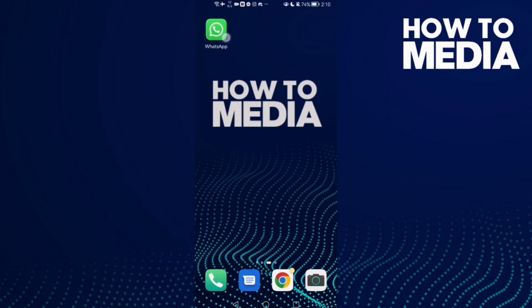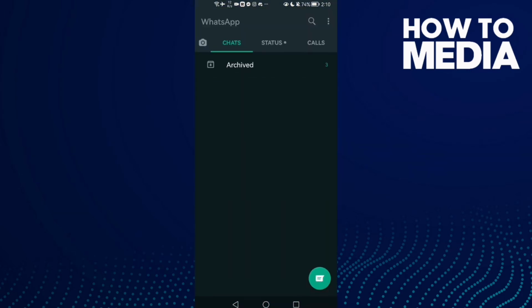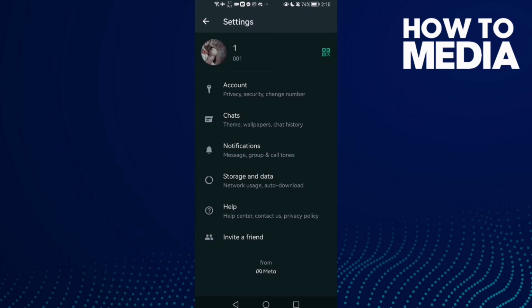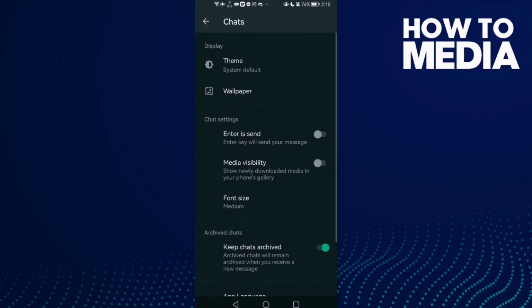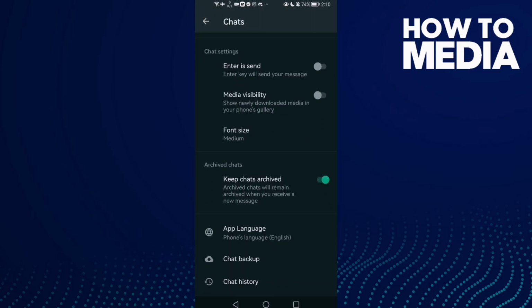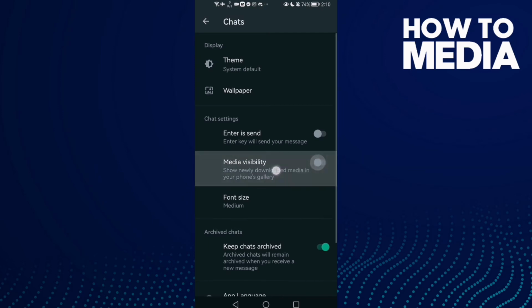First thing, go to WhatsApp. Here you will find these 3 points on top, click on it and then just click settings. Here you will find this one here, chats. Click on it and then just here you will find it, media visibility.